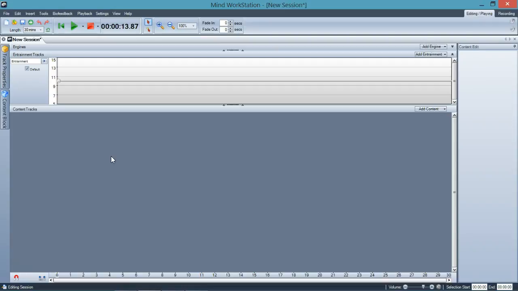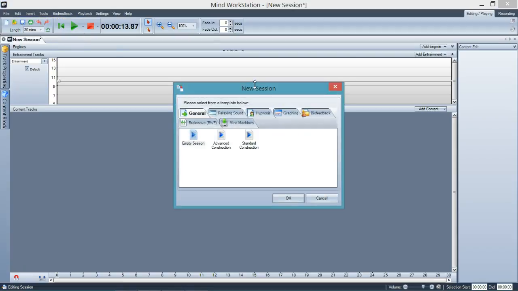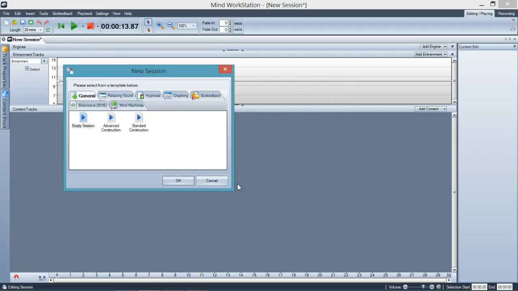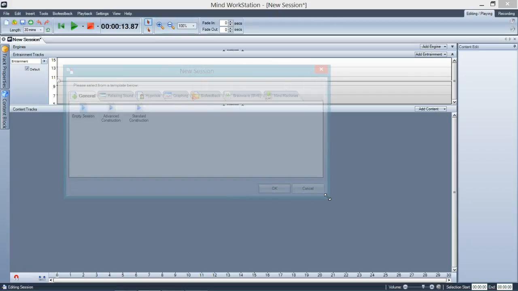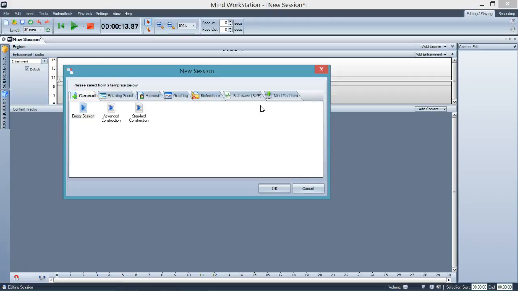In this video, we'll look at some of the templates that are available in My Workstation to help you build your sessions from. So let's go to the File menu, New, Templates, and a window will open up that has several tabs that have different types of templates available. The one that's used by default is the empty session template.